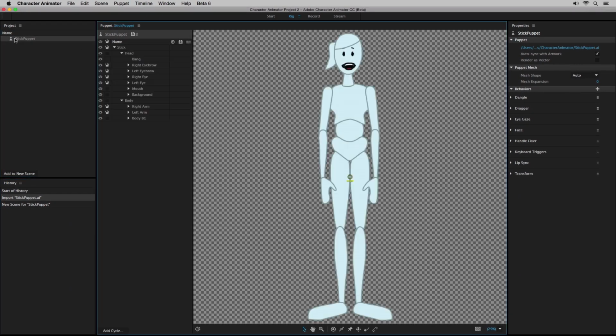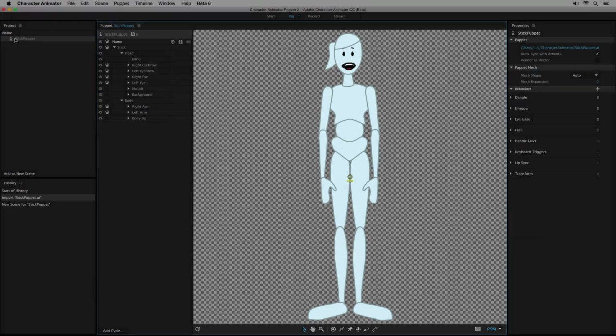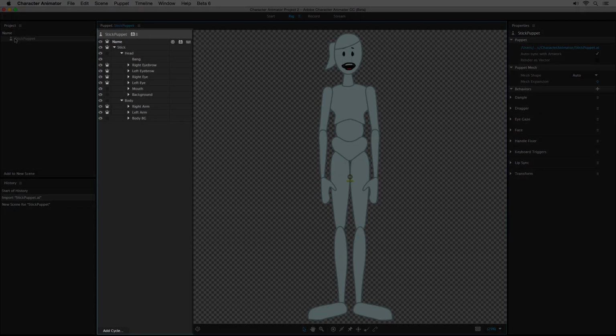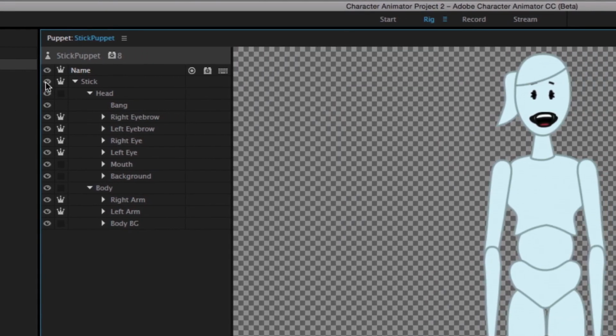Puppets are the main type of asset in Character Animator. Our main window in this workspace is the Puppet window, which is divided into two areas. To the right we have the visual canvas, and on the left are the layers. Notice that the hierarchy on the layers follows the structure of your layers or groups in Photoshop or Illustrator. Click here to toggle the visibility of each layer.